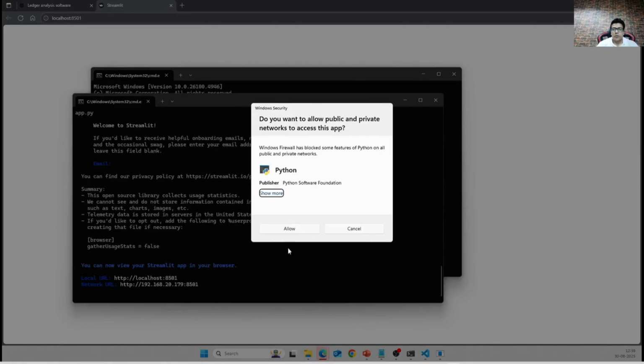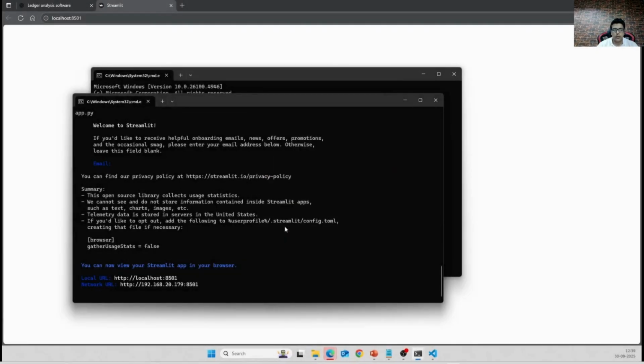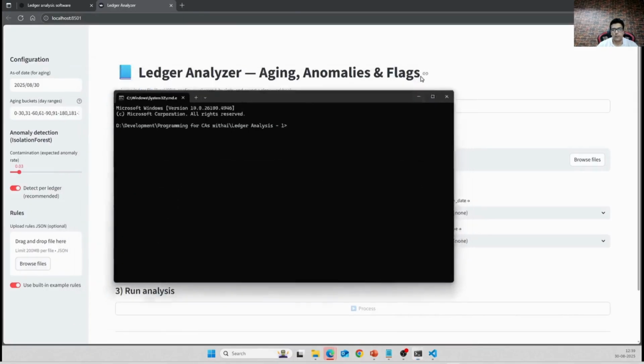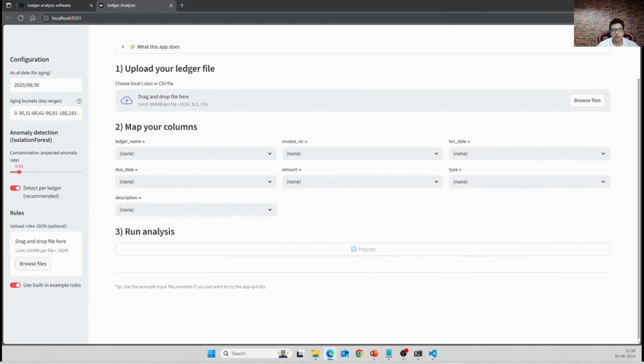It is just asking, do you want to run this code over the network? We said yes, and boom, the code is in front of you. Here what you can see is the complete dashboard which it has designed. You can simply upload the files, the Excel file or CSV file here. You can map your columns, whatever columns you have in your CSV file.